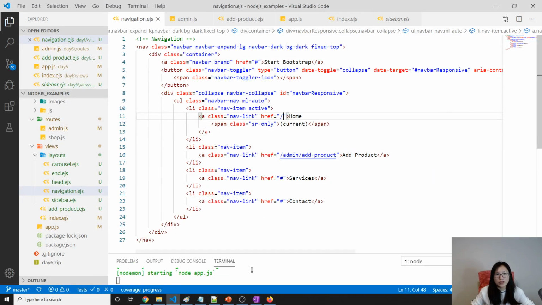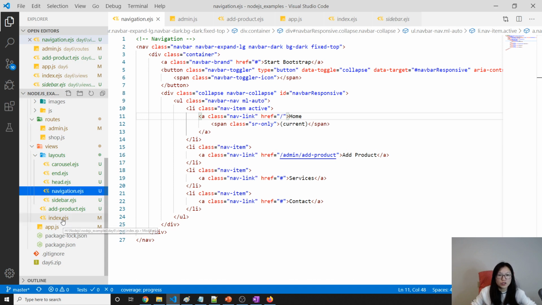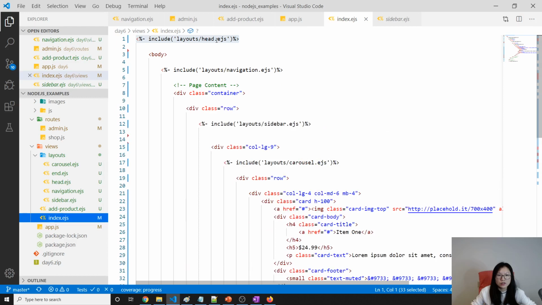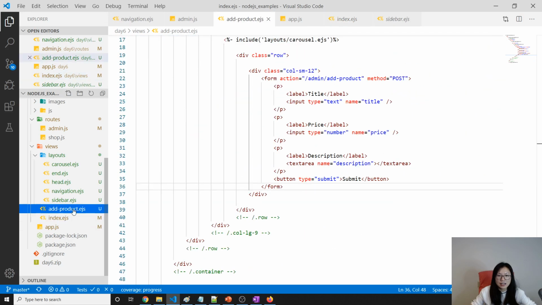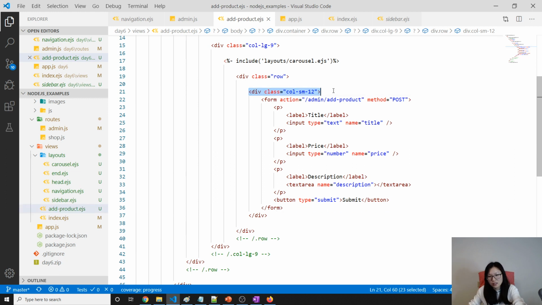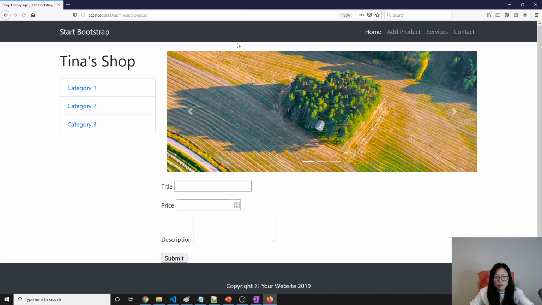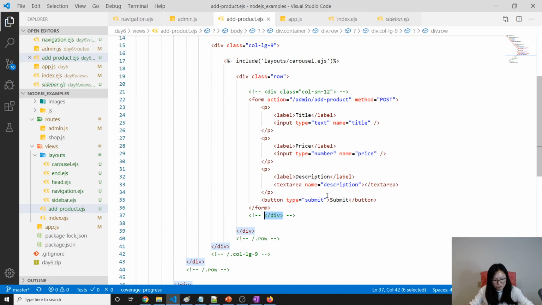So this is how we do the layouts introduction, and we did a practice on two pages. One is index.ejs, and another one is add-product.ejs. You can copy from an existing one, then change the part you need to change. This style is a little bit ugly. Let me see if it's going to be a little bit better. Not a bit. Okay, let's just skip it. So that's it for this exercise.